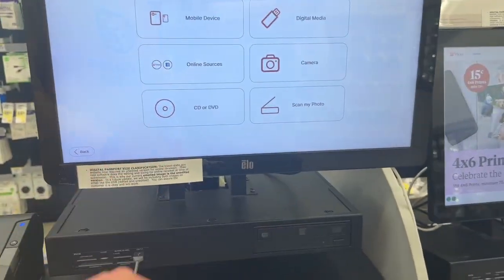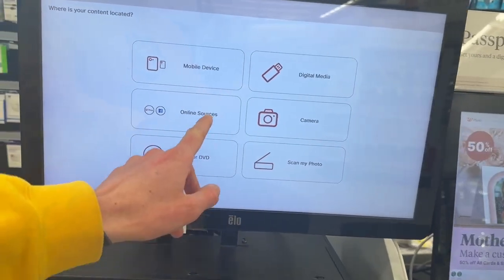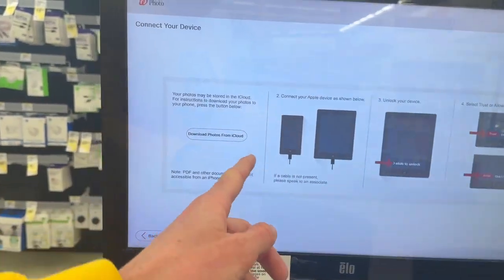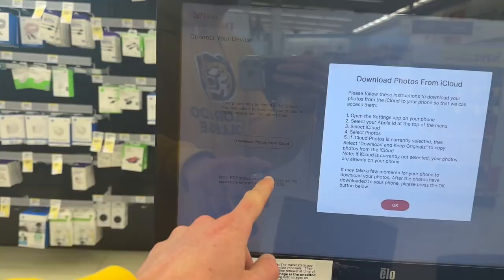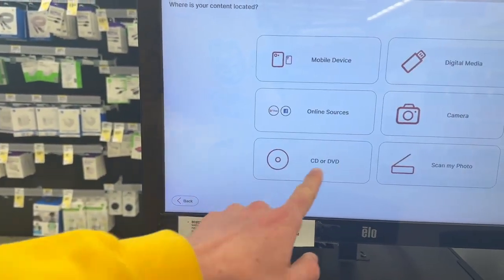Once you select how you want to upload your files, you can click on which device you have, and it will give you instructions on how to connect this device to this computer or send the files to an email that is associated with this computer. Or you can scan them just on the screen right here.